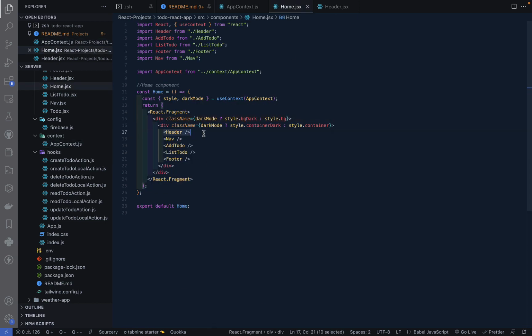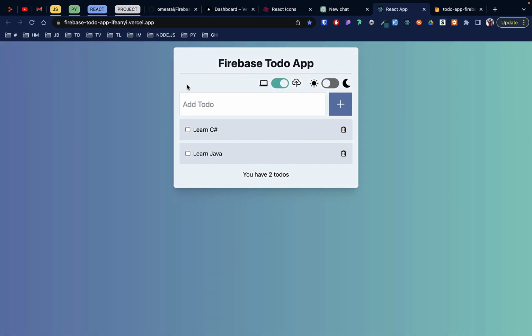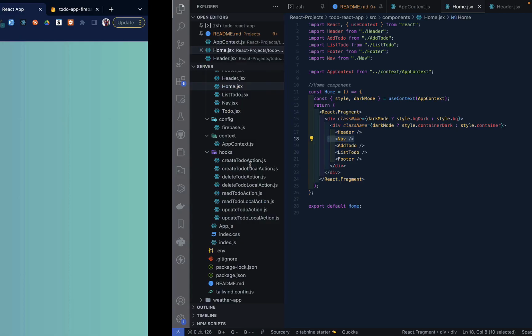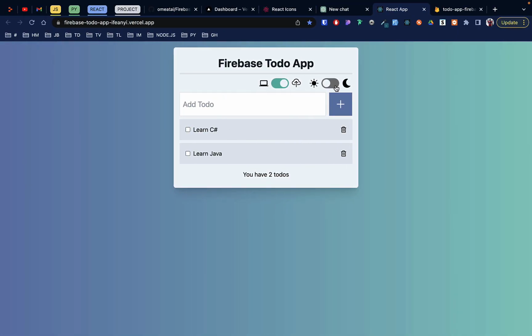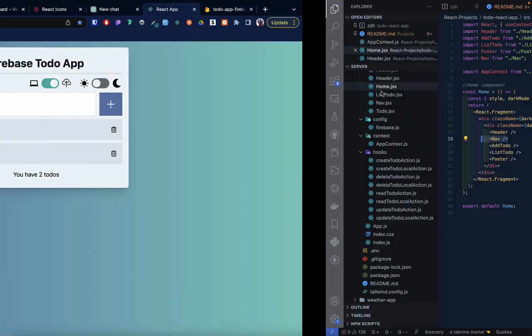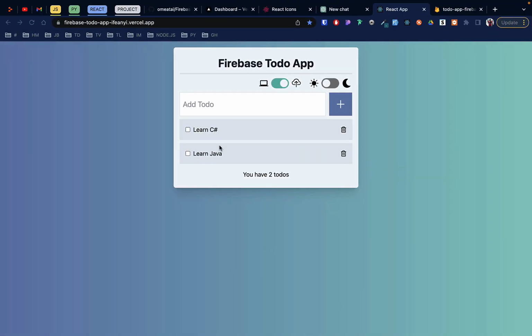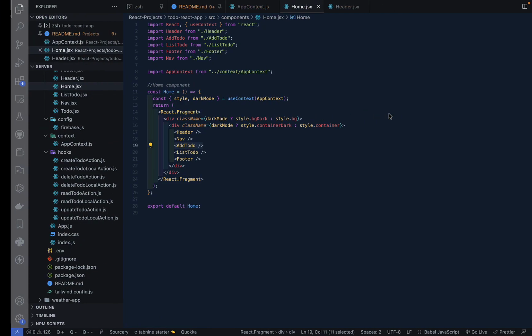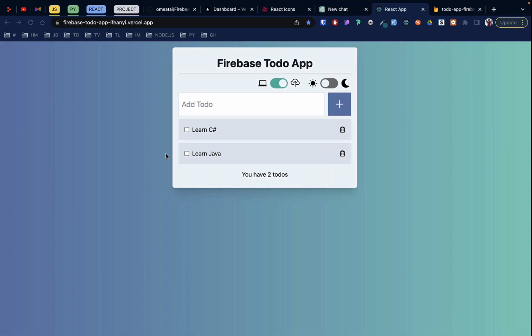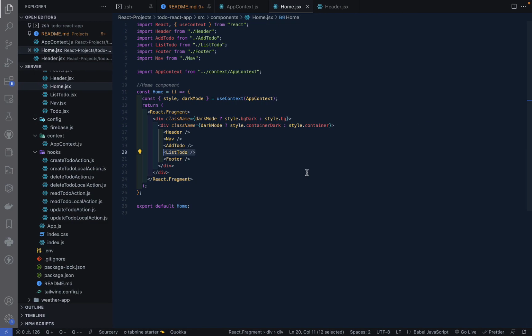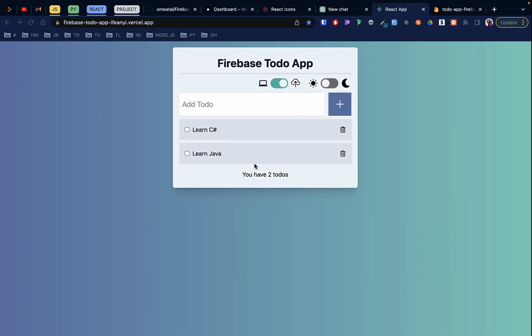So within that, we have the header component, the nav, the add to do, the list to do, and the footer. So the header component basically is what we can see here, which is this portion of the app, this section. And then we have nav component, which is what we have here, all these controls here. And then we have add to do. Add to do is this input elements here and component here. And then we have list to do, which is what we have here, this portion here. And then we have footer, which basically is this one here.